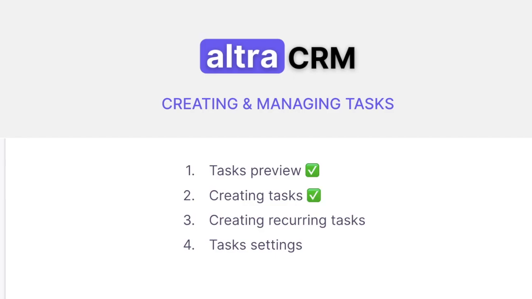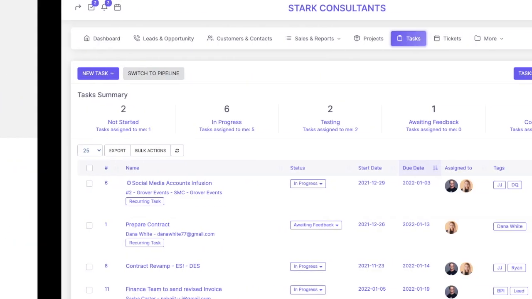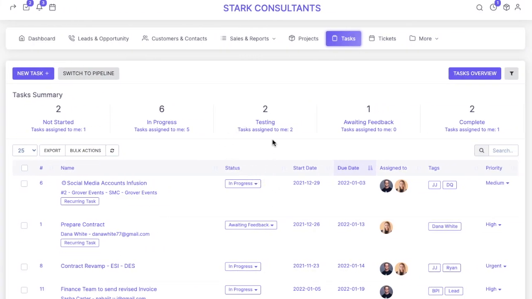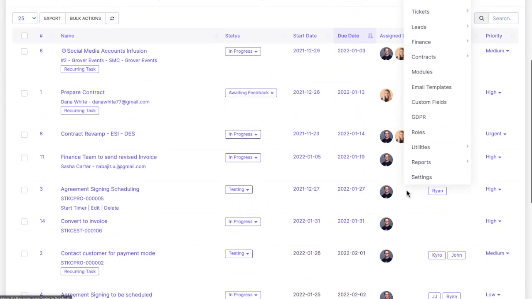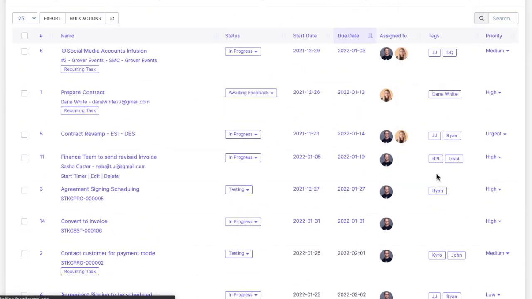Now creating tasks has been showcased, and you can also set recurring tasks as showcased. You can go ahead and set whether it's a weekly recurring task or a monthly recurring task while you're creating a task by yourself. Task settings is the last part. In order to go to the task settings, you need to click on the more button. Under more, you have the settings option.